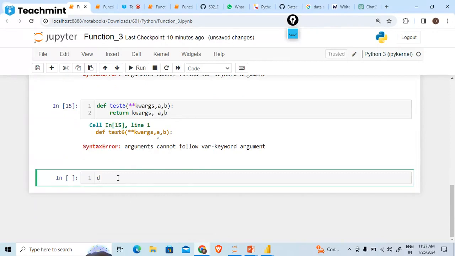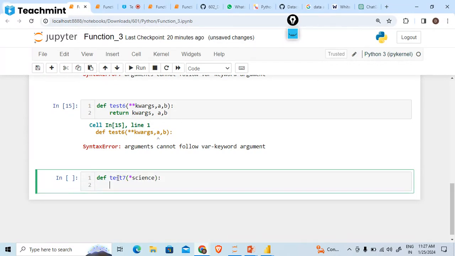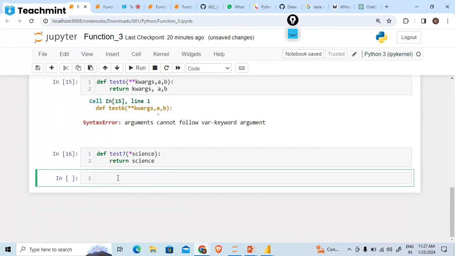Now look what I am doing. I am now defining one simple test 7. Inside test 7, what I am writing is that I am simply taking data. Otherwise, we can say anything. We have to return. Sorry. Now look, test 7.